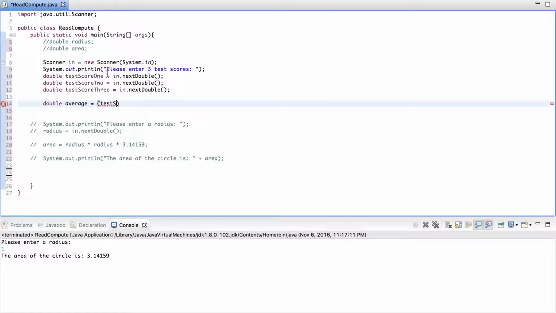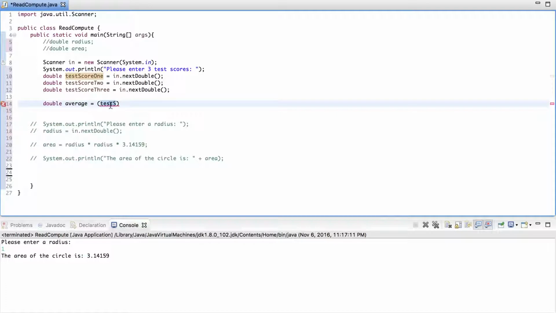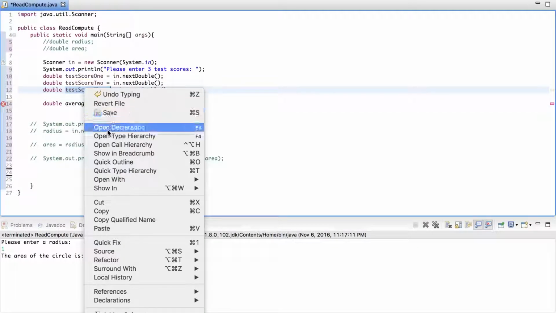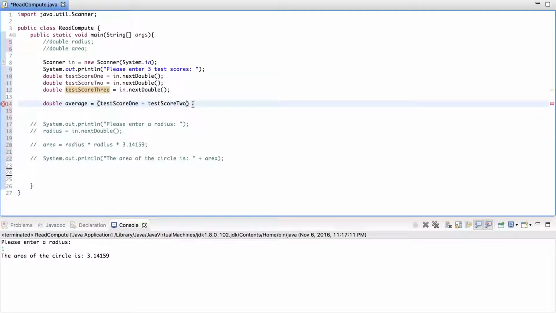test, let me copy and paste, guys. Okay, test score 1 plus test score 2. I'm just going to use my quick keys. Hang on. Test score number 3. Wonderful. Okay, divide by, what are we going to divide by, guys? 3, because we have 3 numbers.